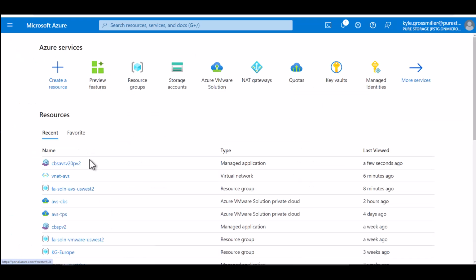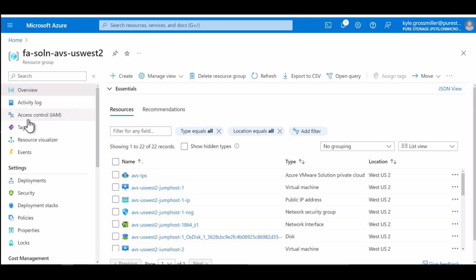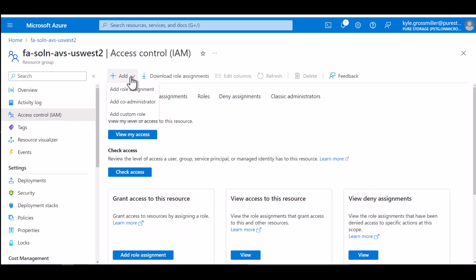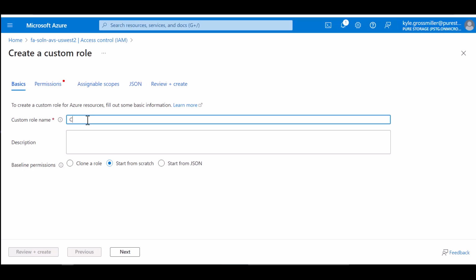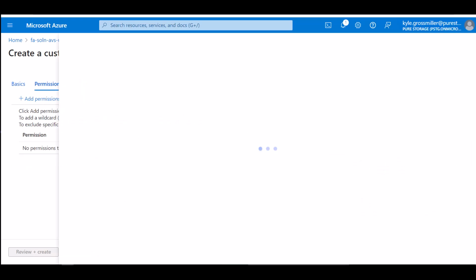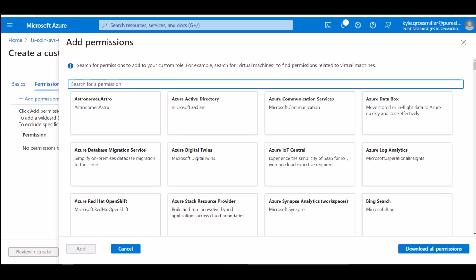Next, you are going to create a custom role. There is also a built-in role called Azure Contributor that will do this, but in order to keep it least privileged, we're going to create a custom role. And this custom role contains a couple of permissions that we need for customer-driven upgrades of Purity. Give it a name, CBS CDU, and then we'll add these two permissions.